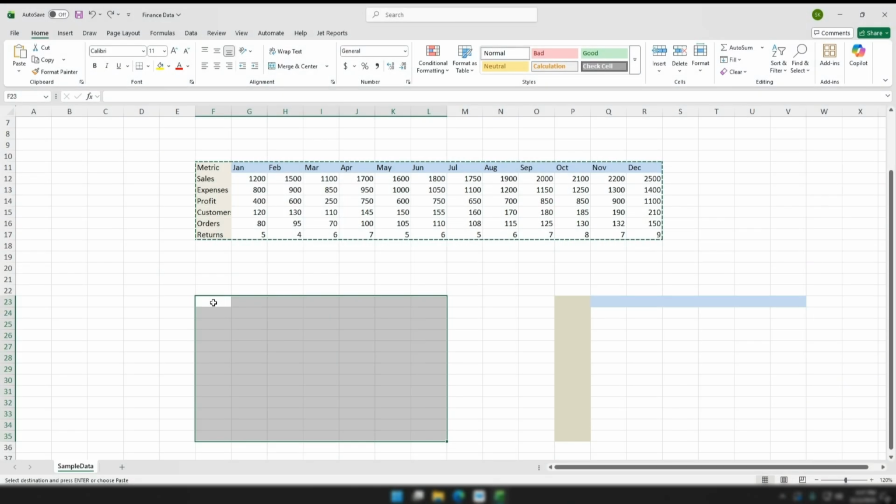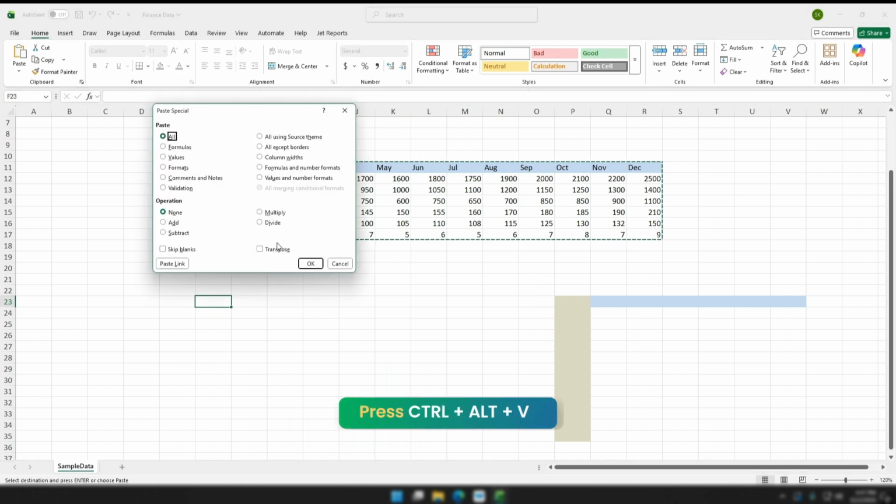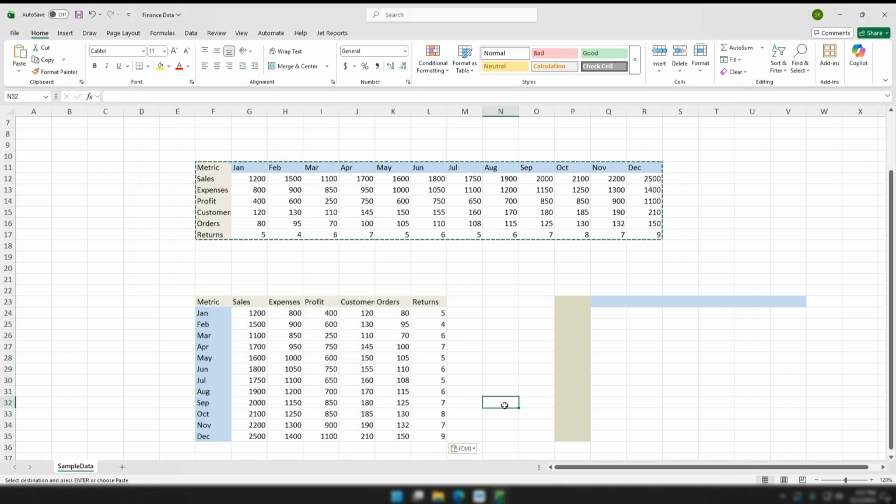If you want to speed things up, copy your data. Select the cell where you want it. Press Ctrl plus Alt plus V. Check Transpose, then press Enter. That's it, done in seconds.